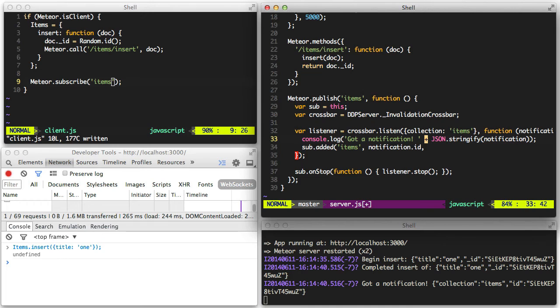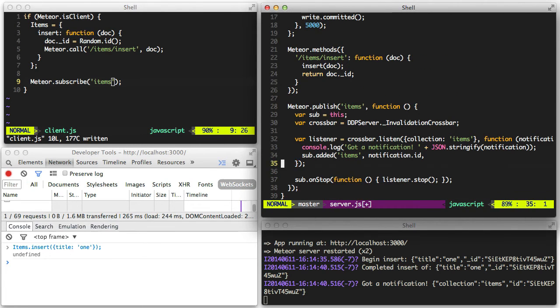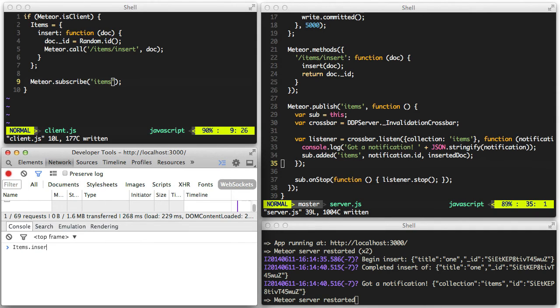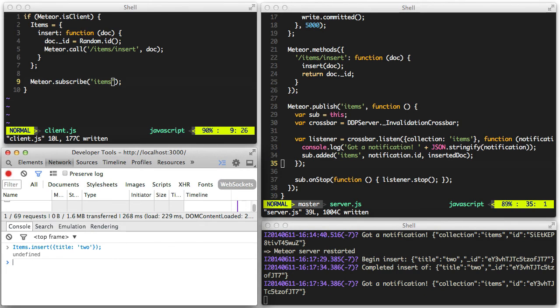And then remember, I wrote to this global variable here called inserted doc, so we can just use that to simulate sending an added message for the inserted document, so we don't have to get into complicated Mongo driver kind of stuff. So we'll use inserted doc here. And once we press save, let's go back to the debugger, and I'll call items insert again. We'll use a different title so we don't get confused. And there we have in the server that we're beginning the insert with a title of 2. And then a couple seconds later, we complete the insert and our notification function gets called.